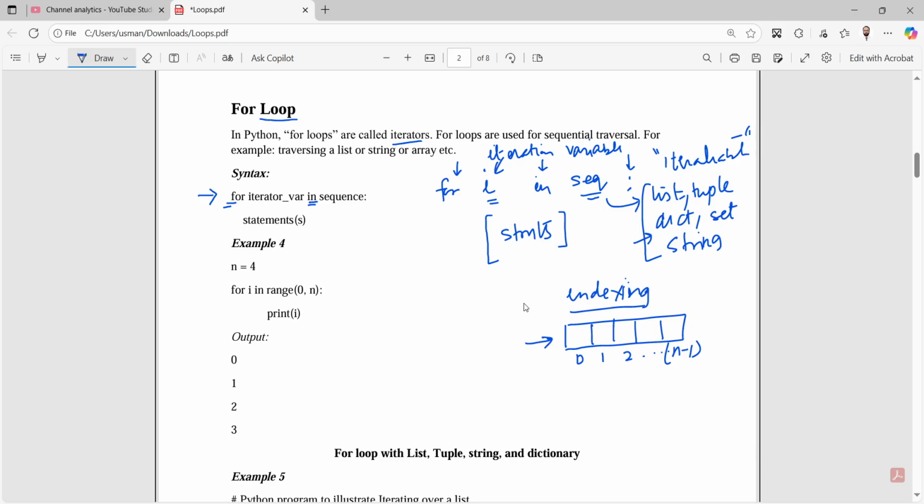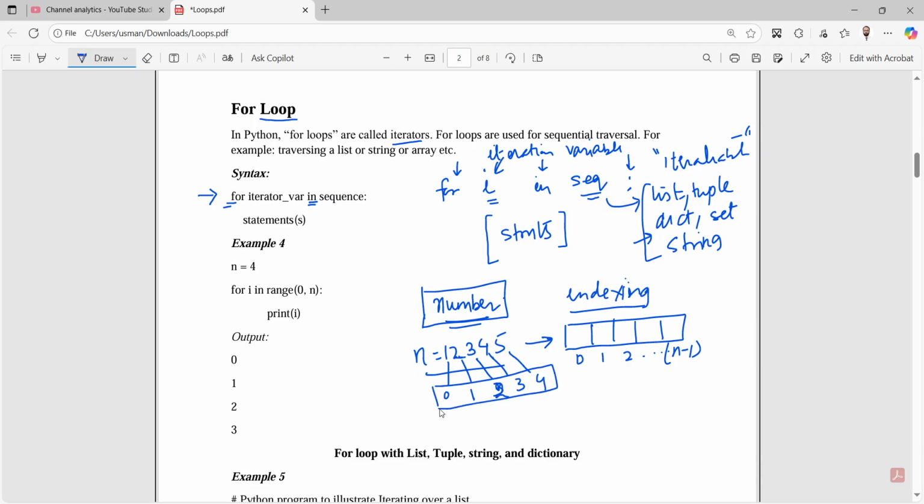Numbers generally are not iterable because they don't have an index. Suppose I say n is equal to 12345. Now I want to find the sum of the digits, or the product of the digits. Then I cannot say this 1 is index 0, this 2 is index 1, this 3 is index 2, this 4 is index 3, and 5 is index 4. This is an invalid system. So numbers don't have indexes.